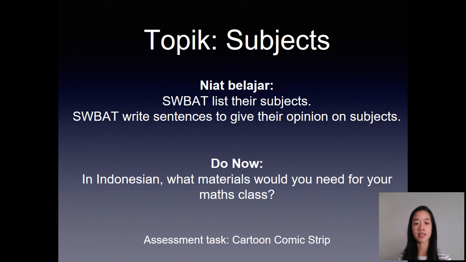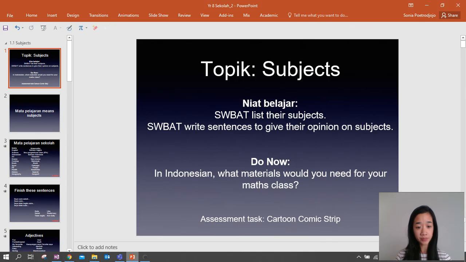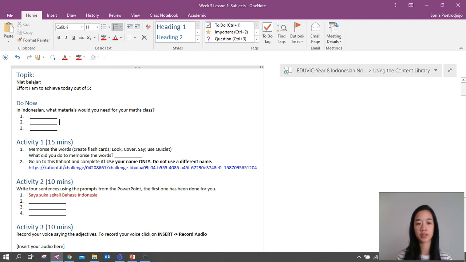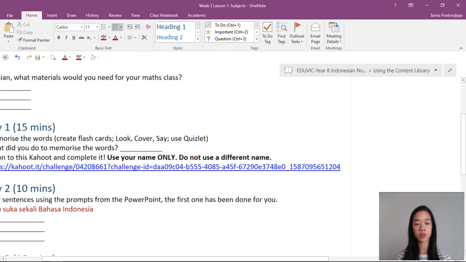Our do now is, in Indonesian, what materials would you need for your maths class? This is drawing on your prior knowledge, drawing from term 1 and what we learned about different stationery items. I want you to give me a list of items you would use in a maths class. The way you do that is you go onto your OneNote class book. So here's your OneNote class book.